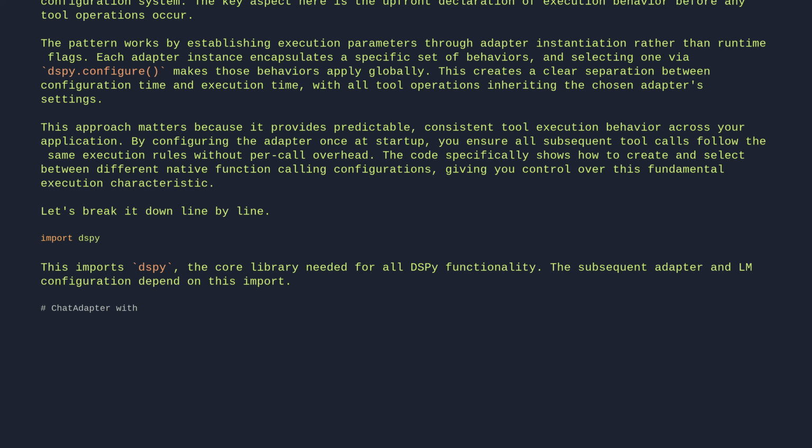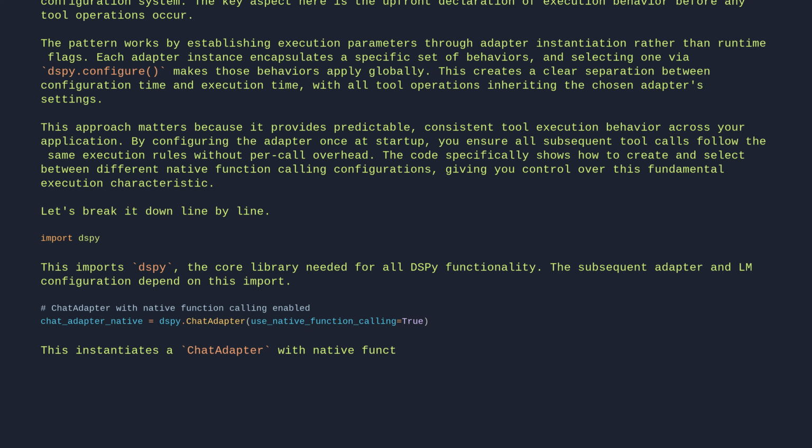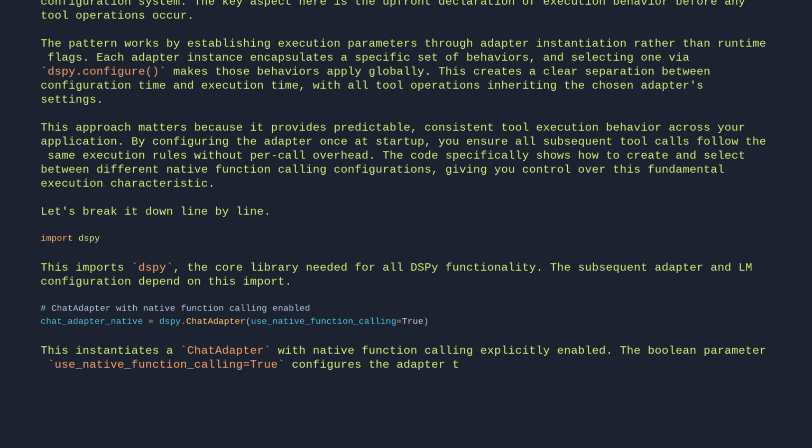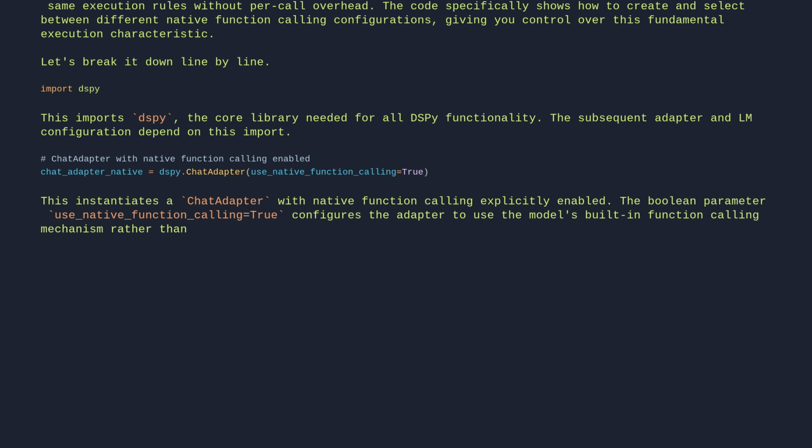# ChatAdapter with native function calling enabled. ChatAdapter native equals dspy.ChatAdapter, use native function calling equals true. This instantiates a ChatAdapter with native function calling explicitly enabled. The Boolean parameter use native function calling equals true configures the adapter to use the model's built-in function calling mechanism rather than manual JSON parsing.